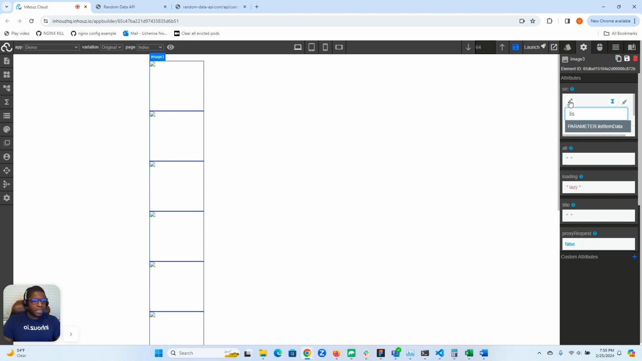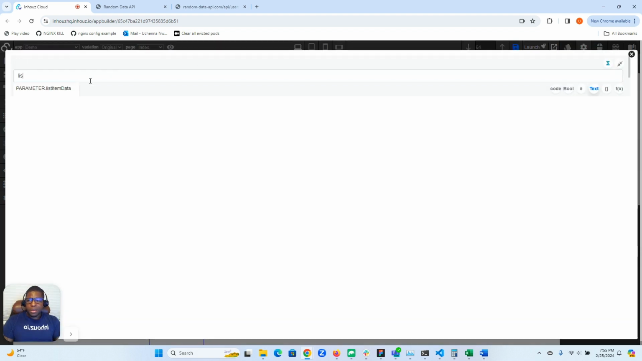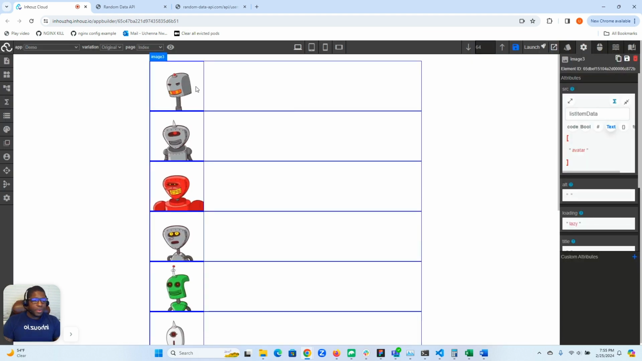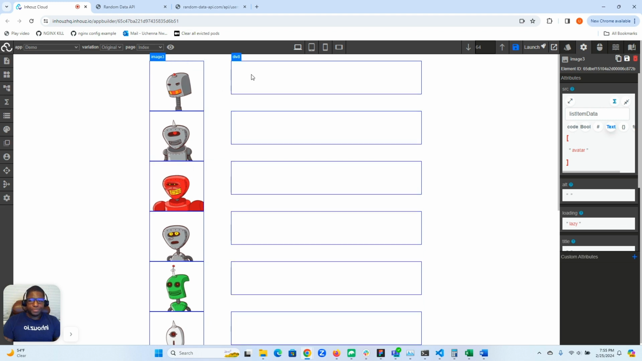So we're going to just reference list item data. In fact, let me pop this out so you can see it properly. We're going to reference list item data. And then we're going to map into it, right? Because it's an object or an array. And then we're going to map into the field called avatar. All right. Close this out. There you go. We have our image.